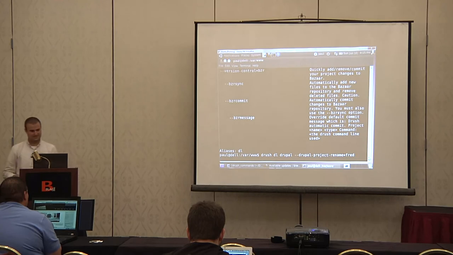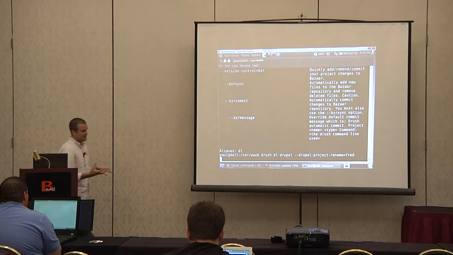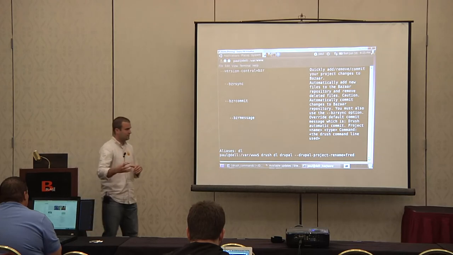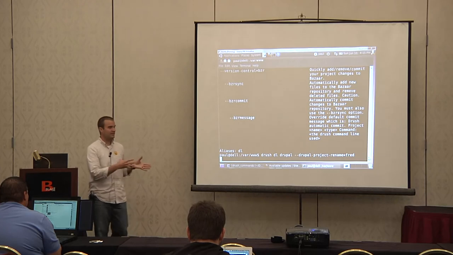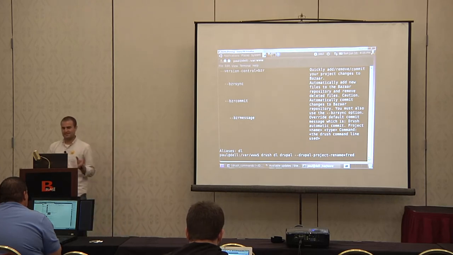That way I'll know what it is. So it's going to go out there and do that. So when it downloads this, I'm still going to have to open up the browser. I'm going to have to do the install.php file if I just did this. But I'm lazy and I don't like to go through the web browser and do that.